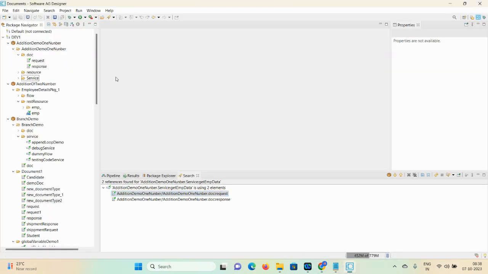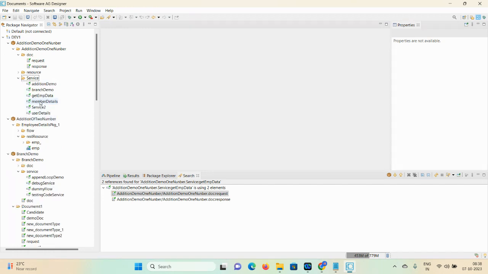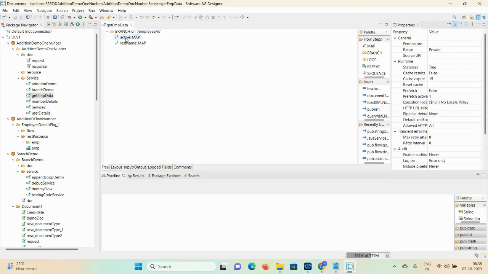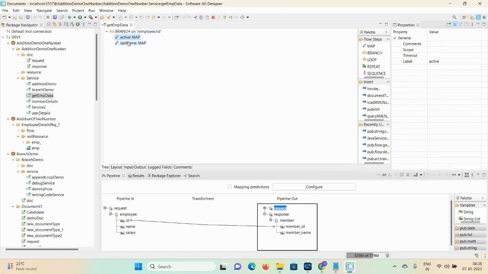Very first, I'll open the service. This is my get employee data service, and in the pipeline I use a branch as a switch case. I have a request and a response document. Here we created the request and response documents manually, and I drag and drop this particular document.